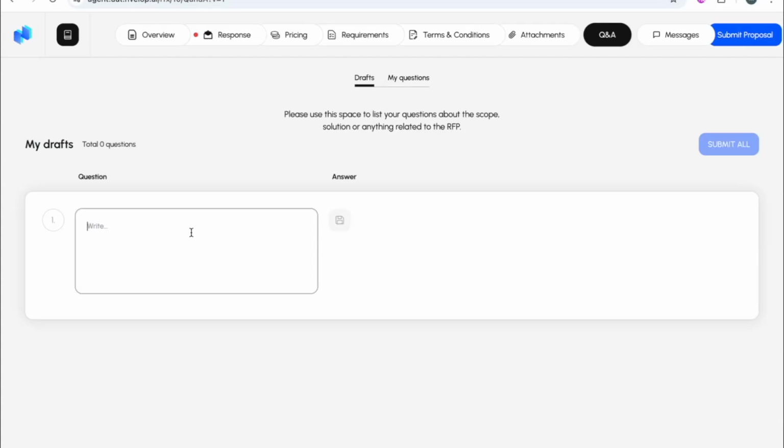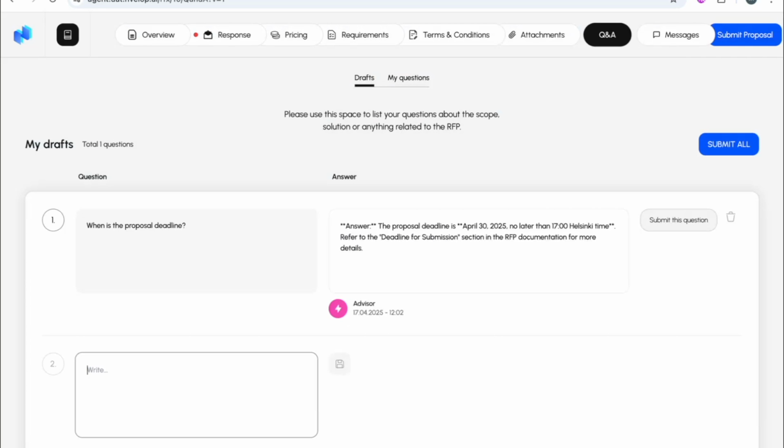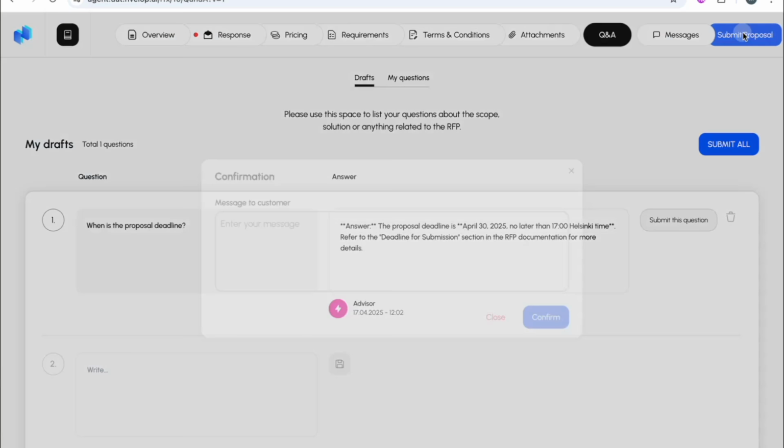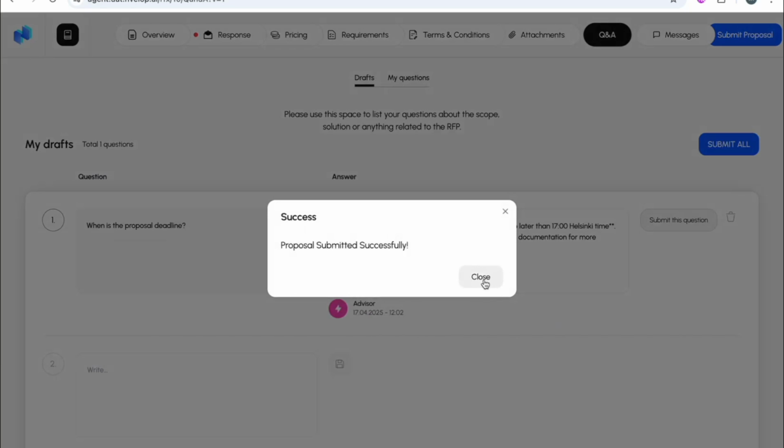There's also an AI-powered Q&A feature. So if the vendors have some questions, let's say, what is the proposal deadline? If the AI finds the answer from the material we have given, it provides the answer to the vendor. Otherwise, the vendors can submit the questions to the client. So now, when the vendor is done, they can submit their proposals.